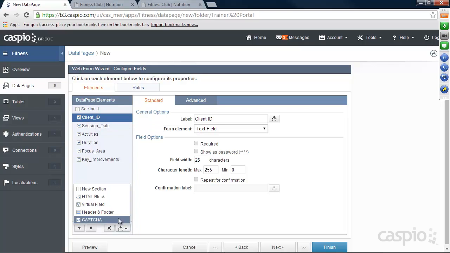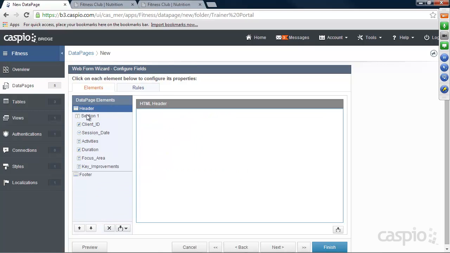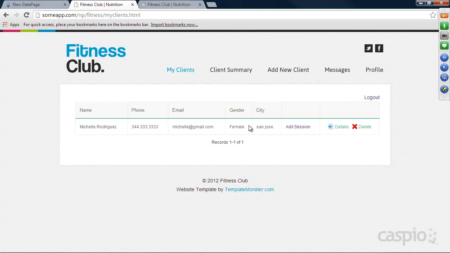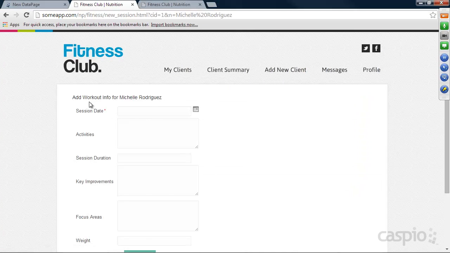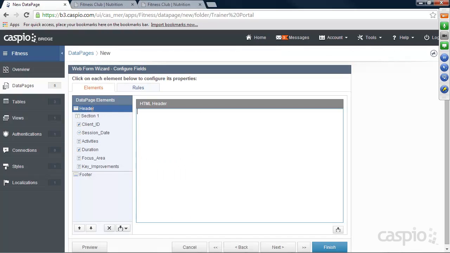You'll see that I'm going to add an HTML block. Actually, let's add a header and footer. And inside a header, if you look at my live example, add a session, you can see the setting at the top, add workout info for Michelle Rodriguez. I'm just going to copy this, and inside my header, it'll be above my form. I'm going to paste that. This is how we manually pass a parameter in the header or HTML block inside a data page.